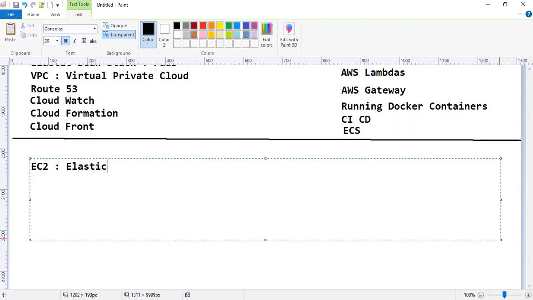EC2 stands for Elastic Compute Cloud. So why are we learning this EC2? What is the importance of EC2? Elastic Compute Cloud, not cloud compute. Amar, it's not cloud compute, it is compute cloud.